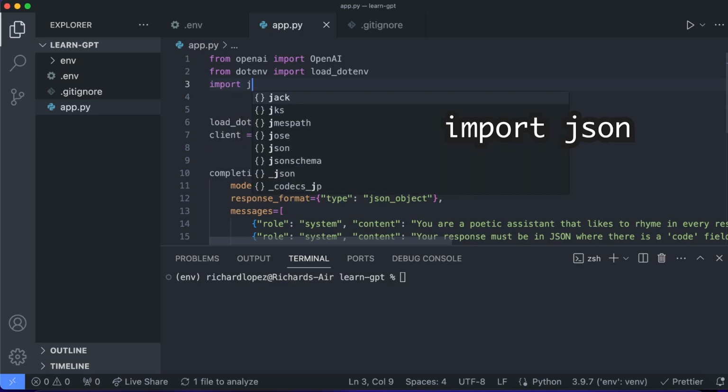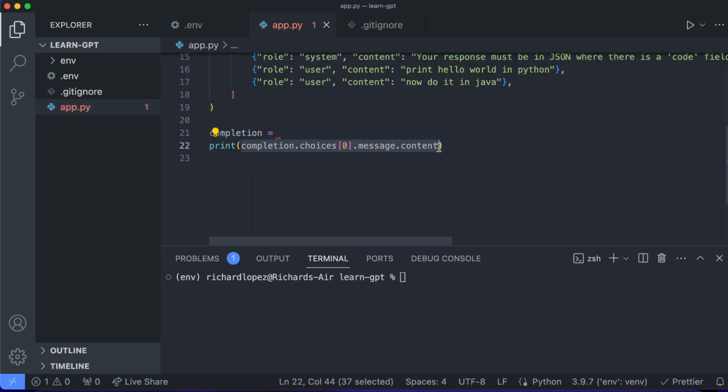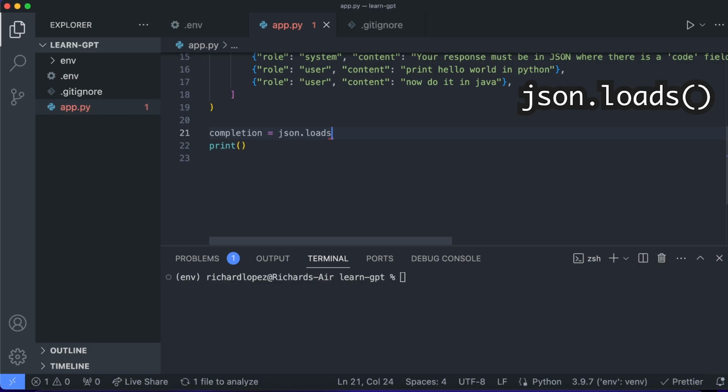This is a string that looks like JSON. Python can't just process this, and we can't just retrieve a key from this JSON, right? We have to change it into proper JSON by using the Python JSON library. We can start by importing the JSON library at the top, and then use the JSON.loads function to load the content string we got from GPT.